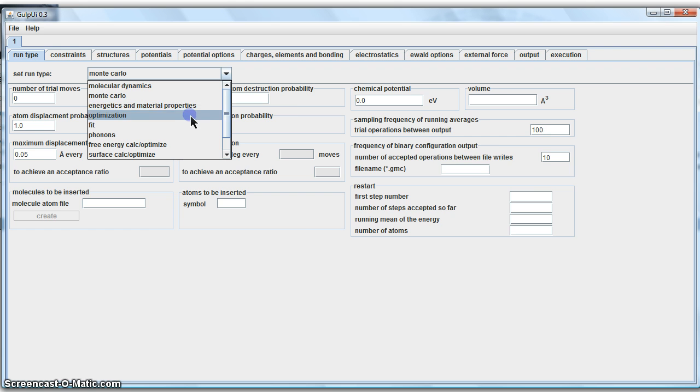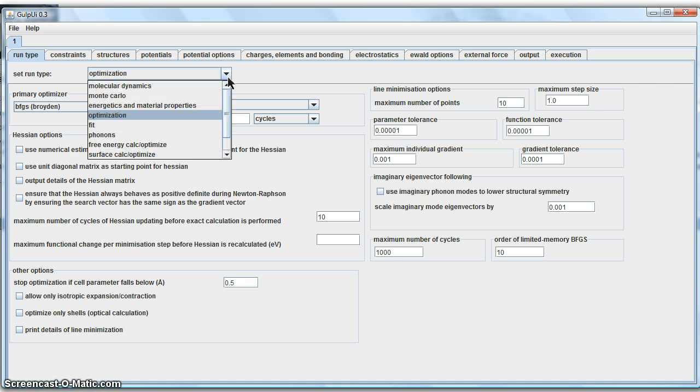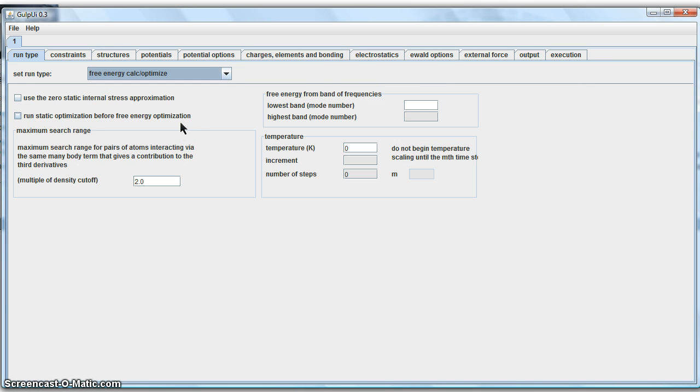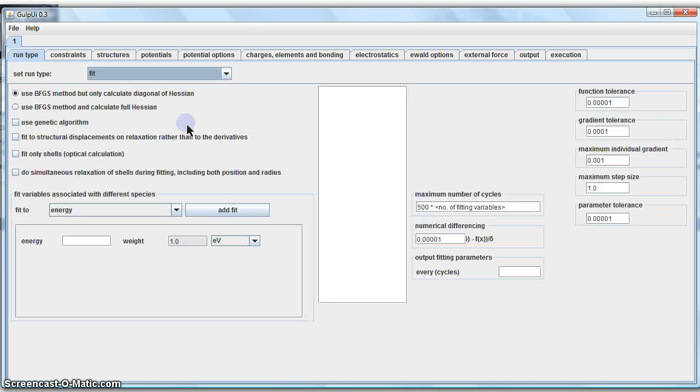Gulp can do optimizations of your starting structure, if you're not sure it's in its lowest energy. It can also optimize it according to free energy as well, in the harmonic approximation and the quasi-harmonic approximation.